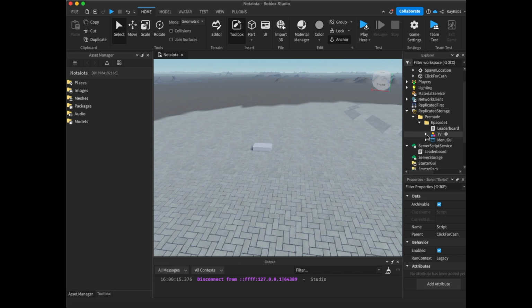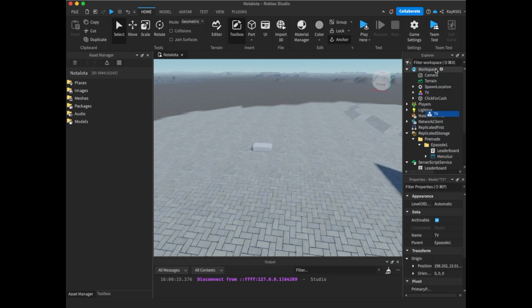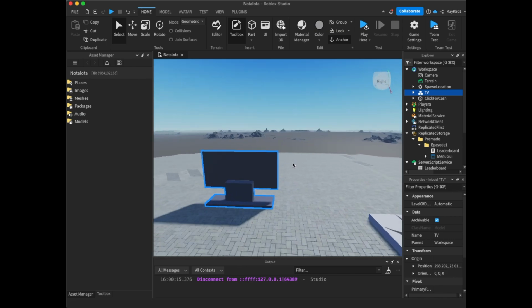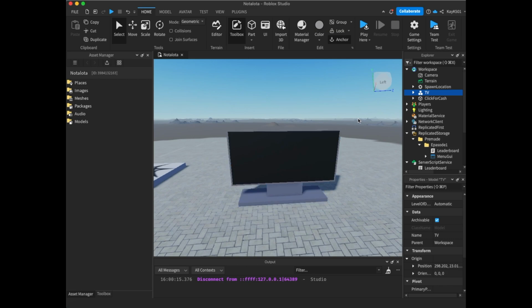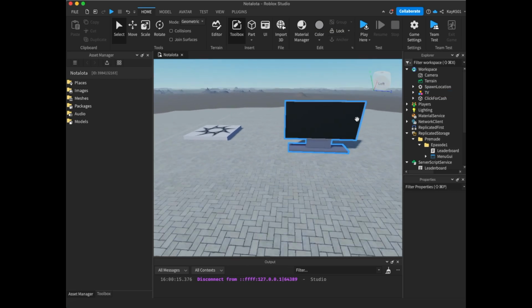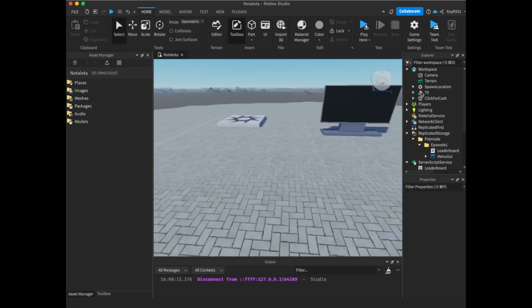Now, the second thing we're going to make is a TV. To show what the demo looks like, this is what it looks like. Once I move to it, there we go. That's back. There we go. We got the TV. Now, how do we build this, you may ask. Well, it's pretty simple.